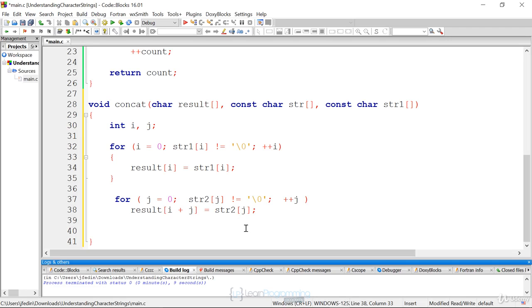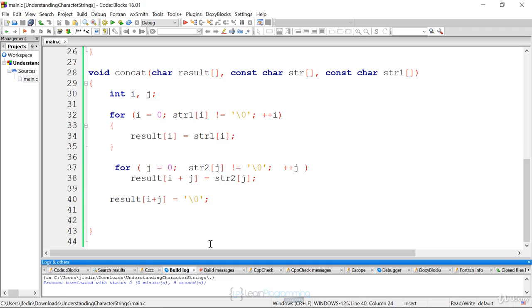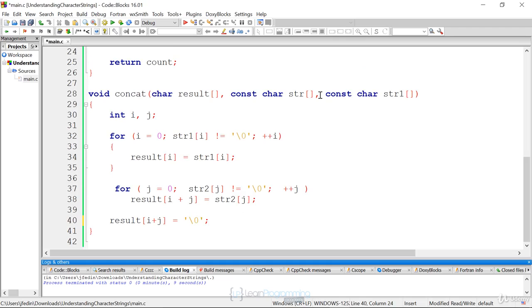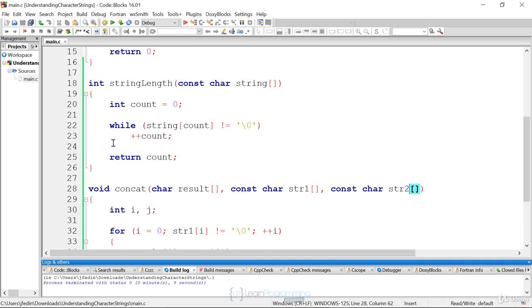And that's it. And then, well, that's one last thing you got to do that's really important, which is you have to add that null terminator. So we want to say result i plus j, and then add in a single character, the null terminator, which is \0 inside a single quote. And that is our function. We don't have to return anything from this function because we're just copying in str1 to str2. So let's test this.